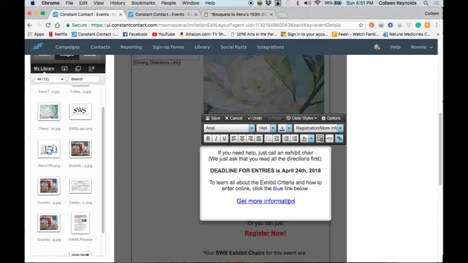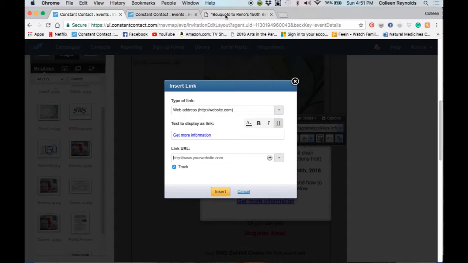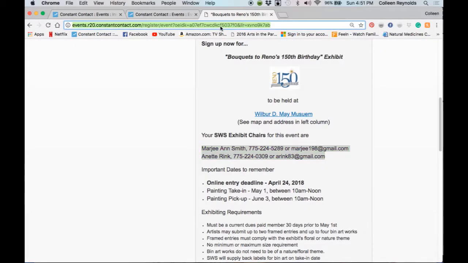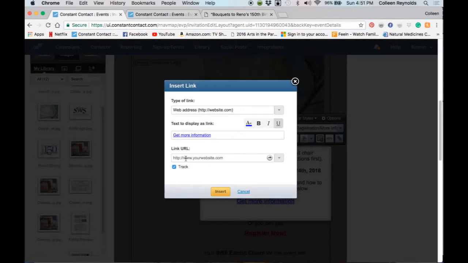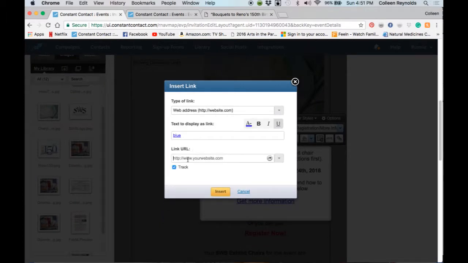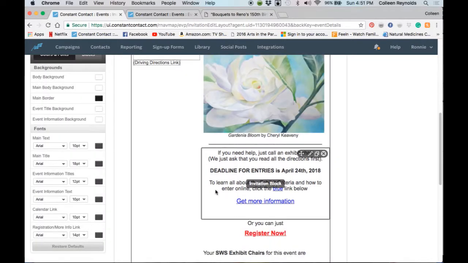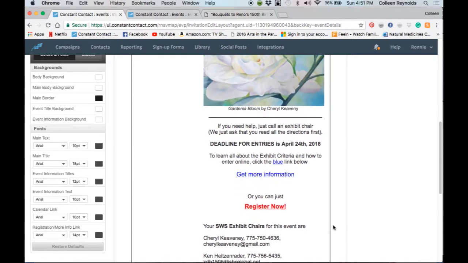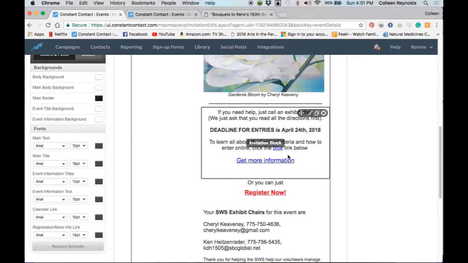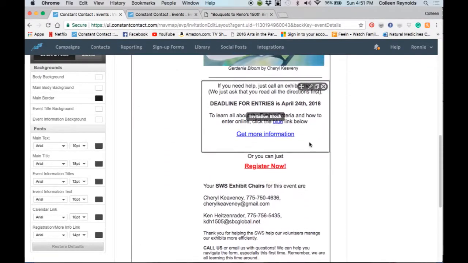So I'm going to select everything that I want to link, and I'm going to hit that tab, and then I'm going to go to this tab and copy the link for the site itself, and I'm going to do the same thing with this blue. So it comes up, and then I'm just going to paste the web page into there. That takes them to the landing page. To learn all about the exhibit criteria and how to enter online, click the blue link and get more information. So we don't want to repeat everything in this email. We just want to give them critical information.